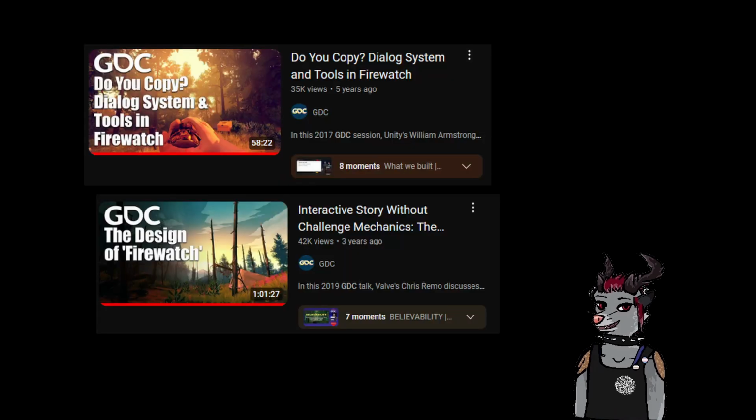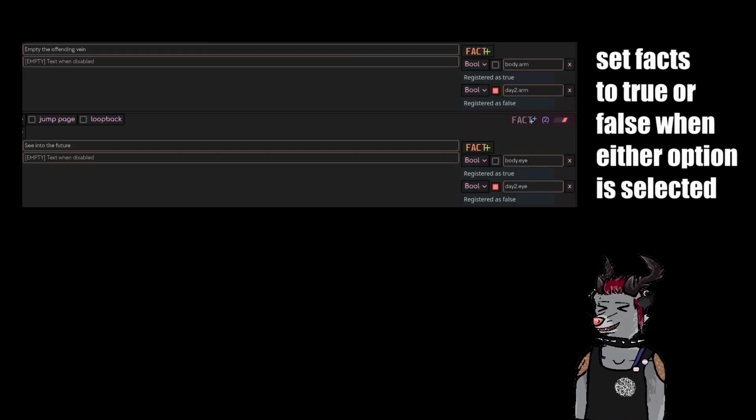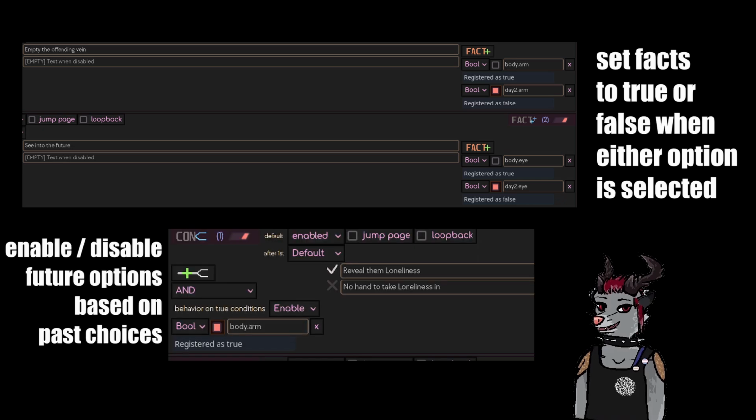Now lastly, let's talk facts. Facts in DIISIS are lifted directly from how the developers of Firewatch described their method of tracking world state in a few GDC talks. In DIISIS you can declare facts at any point in the document and then respond to them with conditionals. This allows you to create dynamic and branching dialogue.